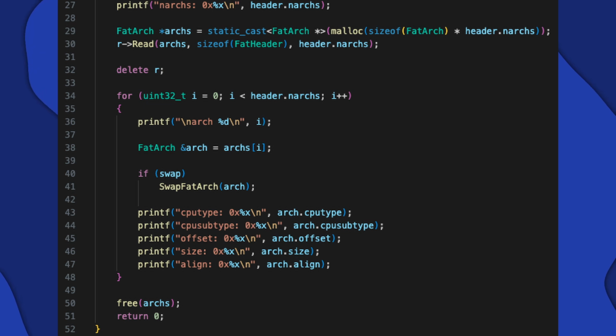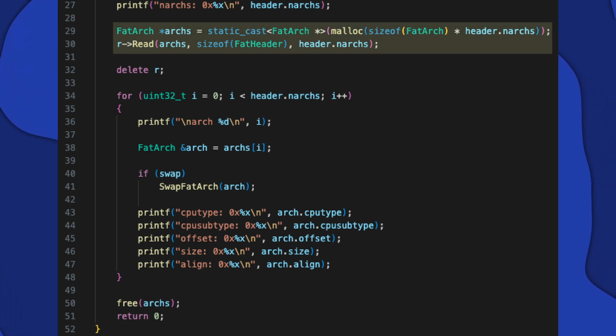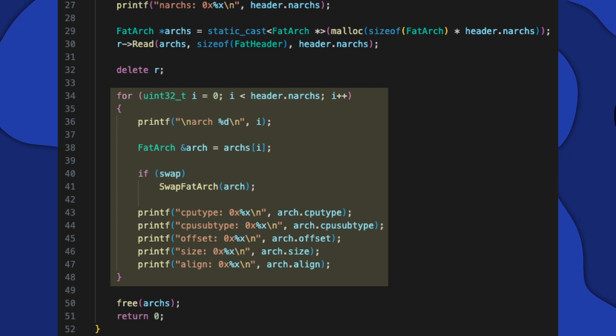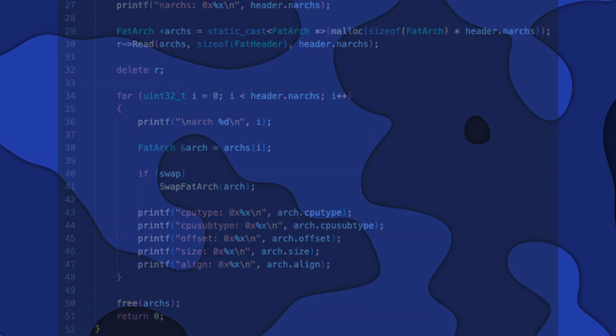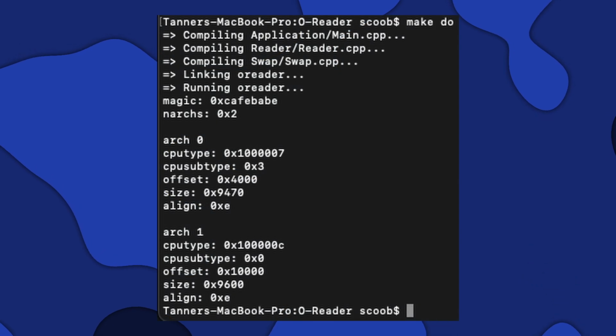The FAT arch structures are stored immediately after the FAT header, so we'll read those into memory as well. Next, we'll loop through each FAT arch, swap it if necessary, and print its data to the terminal. Running this program, we see the results here.